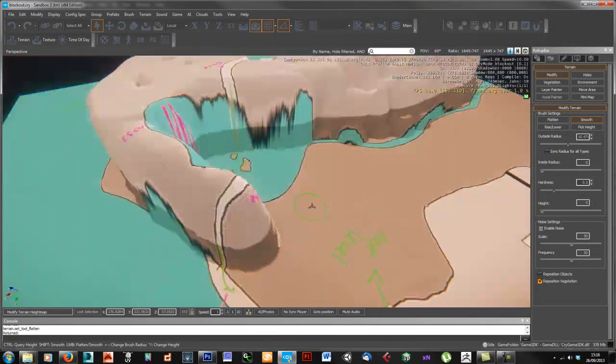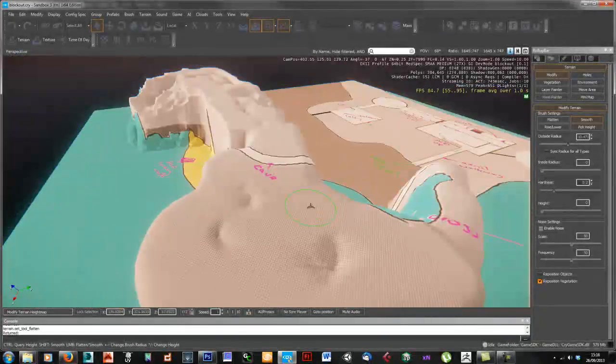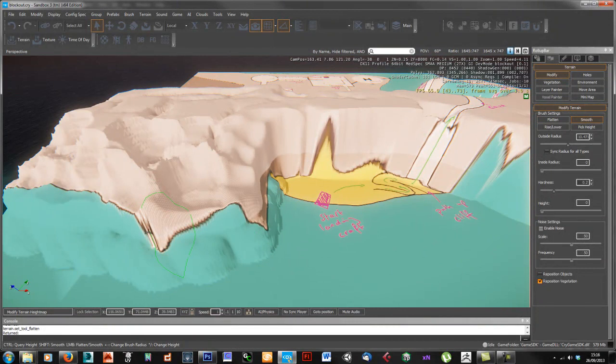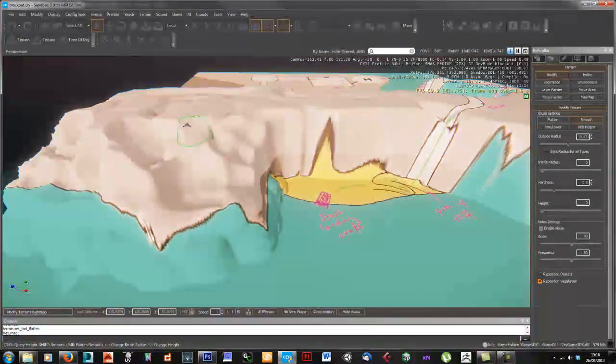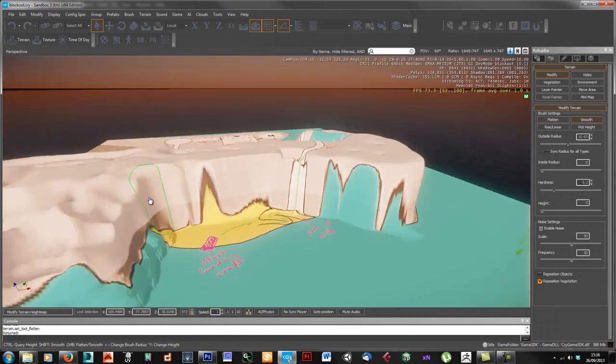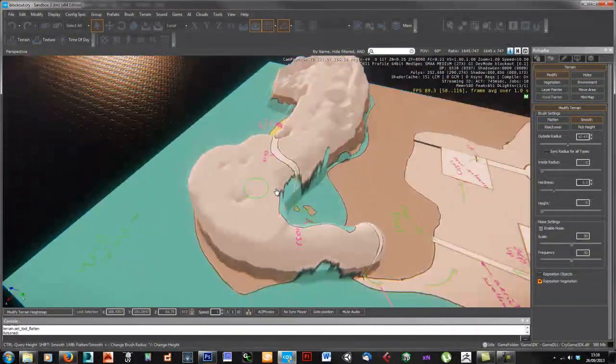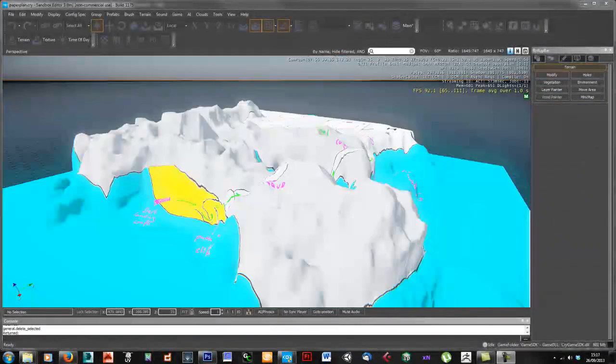So obviously this is going to be a fairly time consuming task, to go through and paint this terrain or modify this height map to be just the way that I want it and to look like realistic terrain. So I'm going to pause the video and I'll start it again once I've done that.